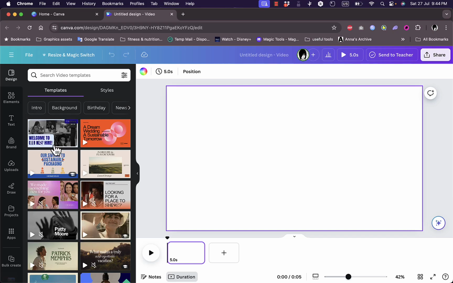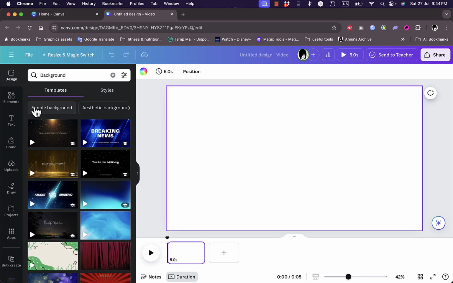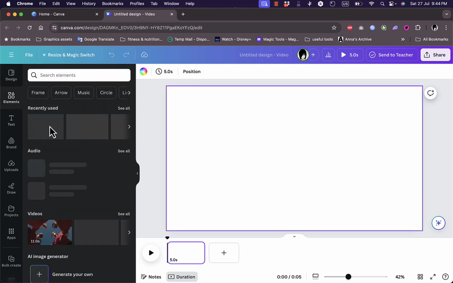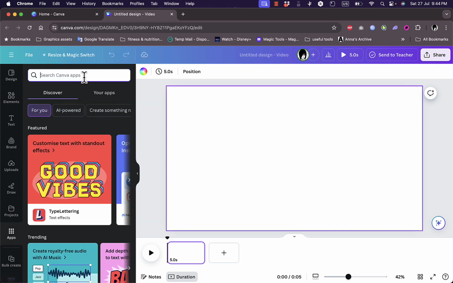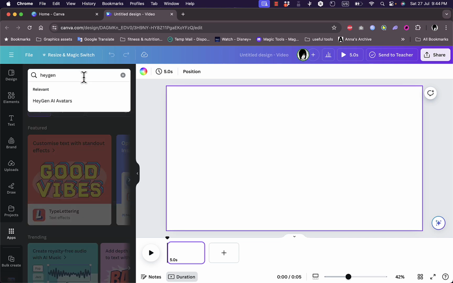Here you have many templates to add from. You can choose backgrounds, templates, and so on. And you can add elements as well as text, and you can upload your own images and videos to add here. Now, what you want to do is to click on apps and then search for HeyGen.